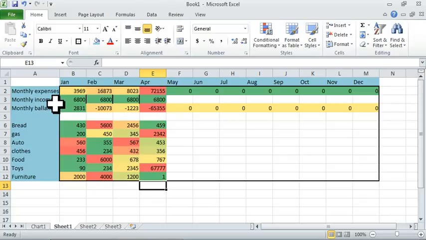Now when it comes to monthly income, well, it's all the same, so it's all green. Monthly balance, well, only in the month of January I ended up without any debt. The rest of them are pretty bad, and April once again seems to be the worst. Why is it worst? Because, well, I can see two deep red cells here. I overspent on gas and I overspent on kids' toys.